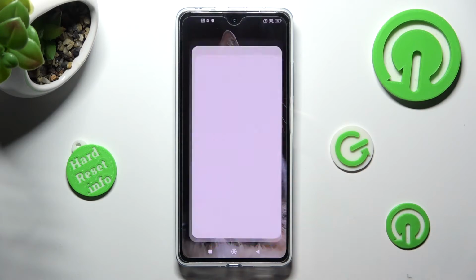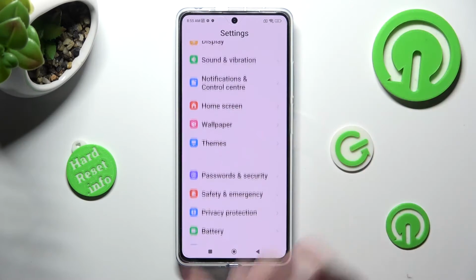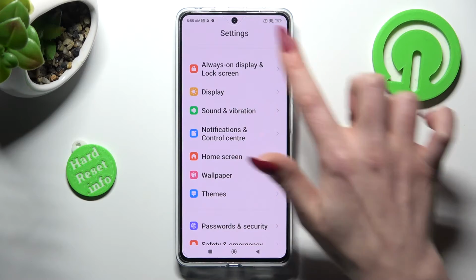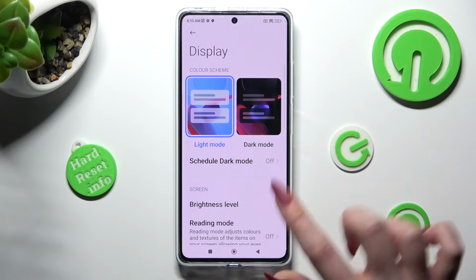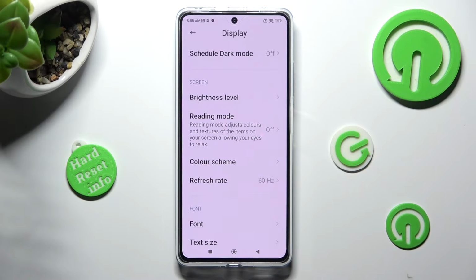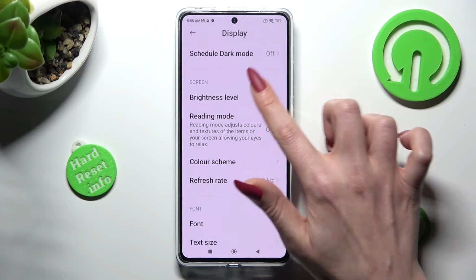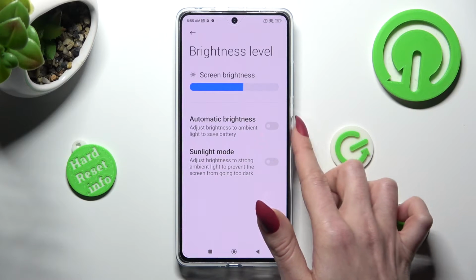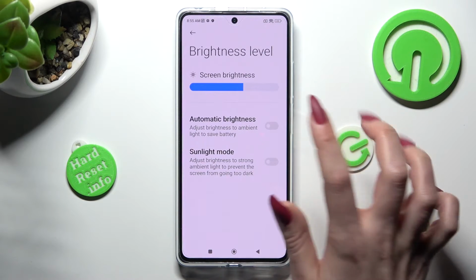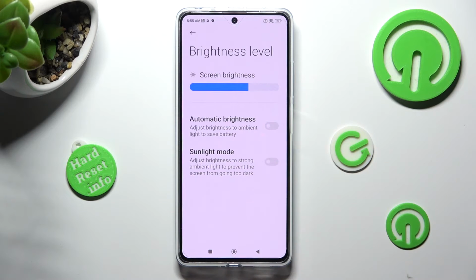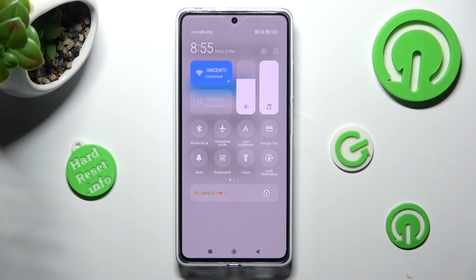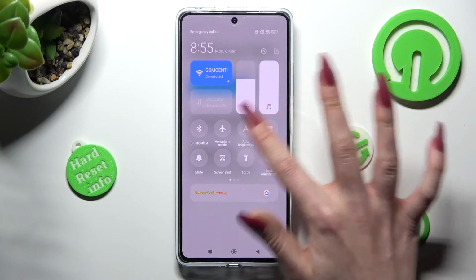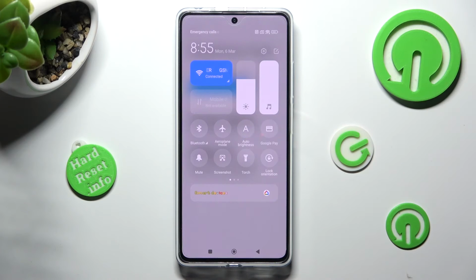First of all, go into Settings and scroll down to access Display section. Now scroll down again, click on Brightness Level, and tap on this switcher next to Automatic Brightness to turn it on or off. If you want to, you can always go into Tap menu instead and manage adaptive brightness by tapping on this shortcut to turn it on or off.